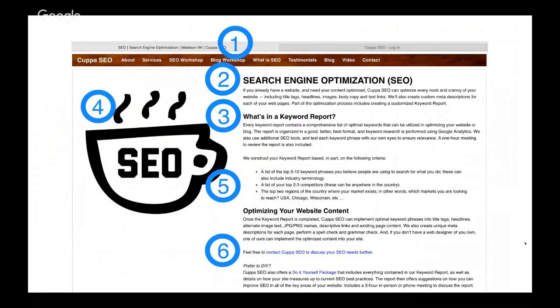I would actually prefer that to only be in there once, but the name of my company is Cuppa SEO. So it sounded weird when I wrote it to take that out. But that is your text links, okay?